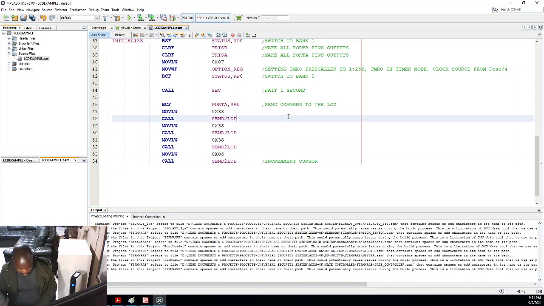This is basically set up LCD in 8-bit mode, and this must be sent 3 times.